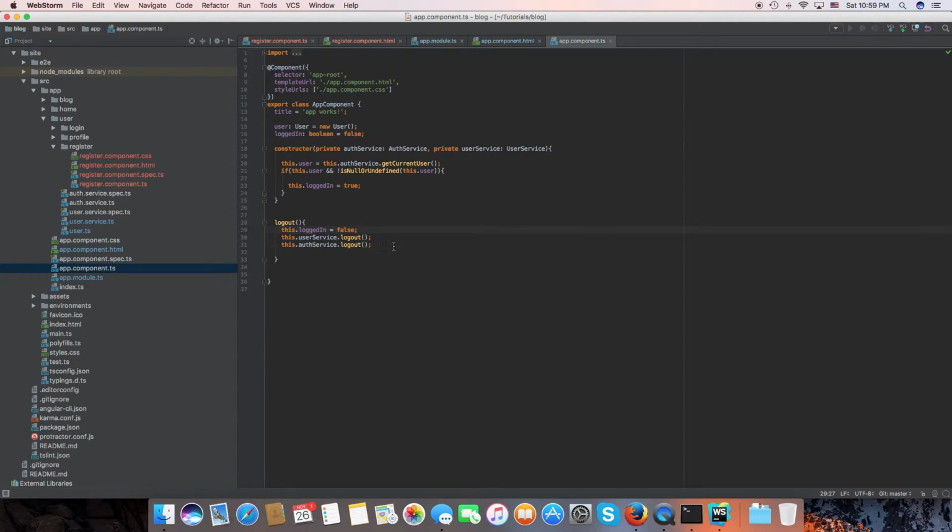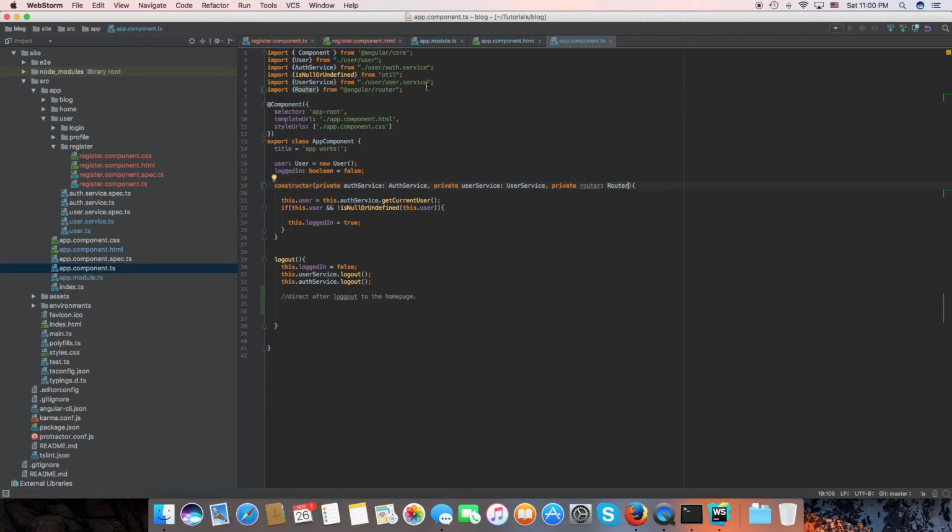In app.component, if logout is complete, we need to redirect to the home page after logout by private router. Okay, it's automatically imported by WebStorm here. This router does navigate to home.